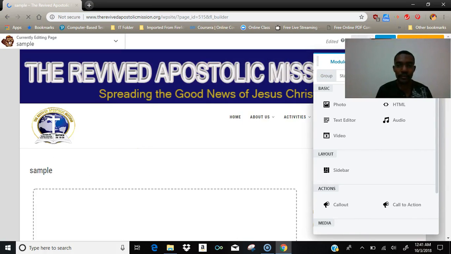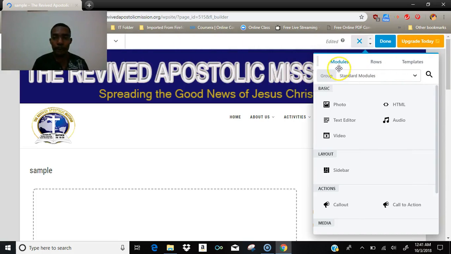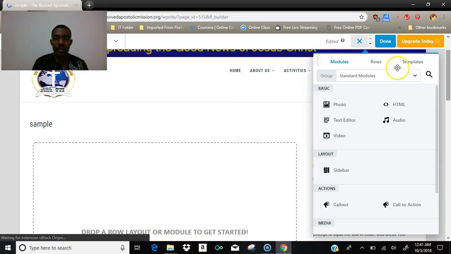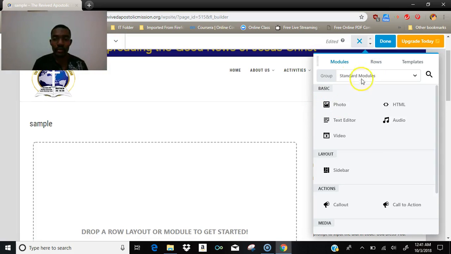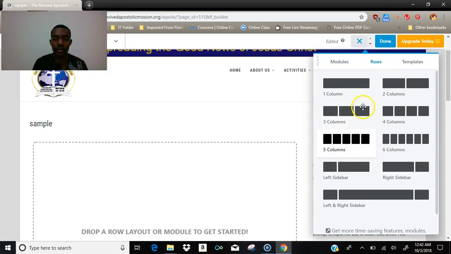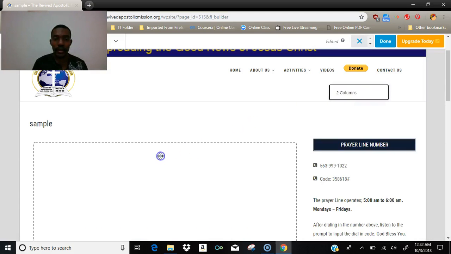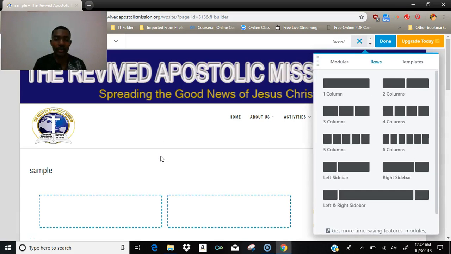Now, these are the tools we use in building the page. We could either use a template or we build from scratch. From scratch you have to use rows. You set a row, then you set any of the modules. For example, I'll take the two columns. I can drag this two columns and drop it right there. Boom, there we go.